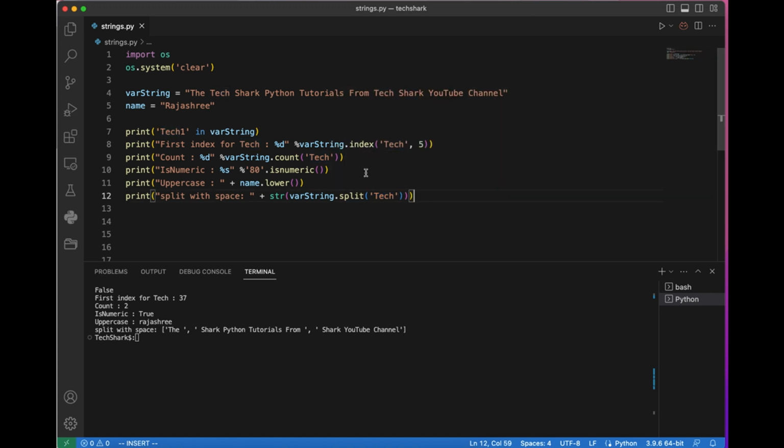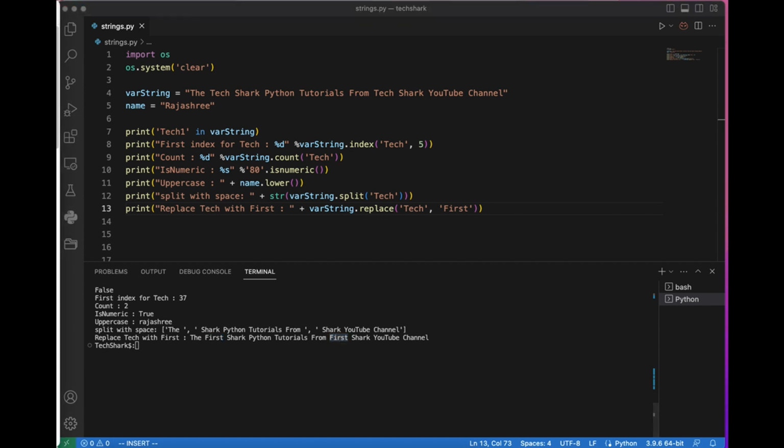If you want to replace something in a string, we can use the replace function. Once we use the replace function, all occurrences of tech will be replaced with the new word. So here we can see all occurrences of tech replaced with the new text.